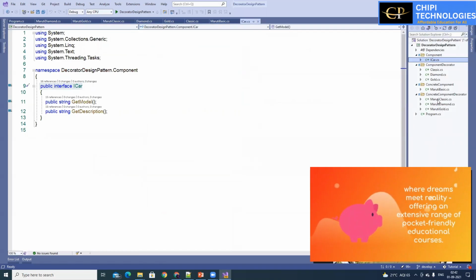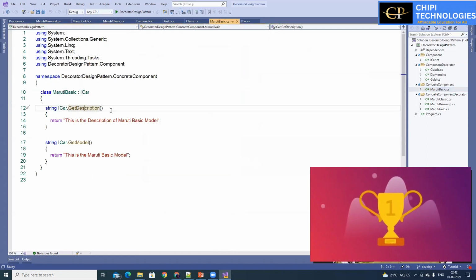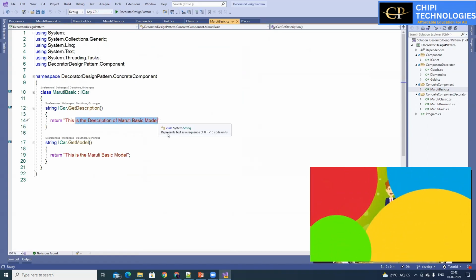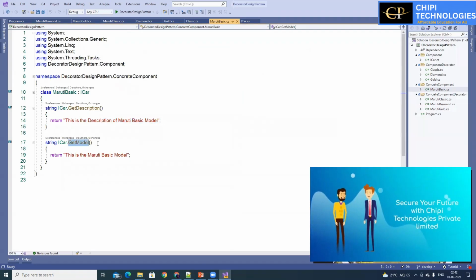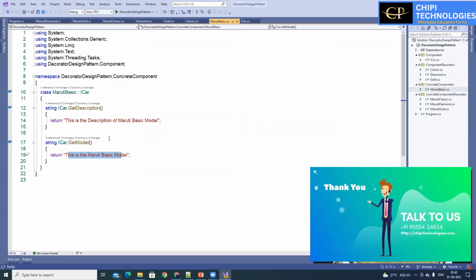So this is my component, and then I have this concrete component. In the concrete component, I have only one, that is Maruti basic, the basic model, and here I have implemented it. Here I have said get description, and this is the description of Maruti basic model. I have just put a message there, and for the get model method, I have said this is the Maruti basic model. So this is my implementation for get description and get model of Maruti basic model.